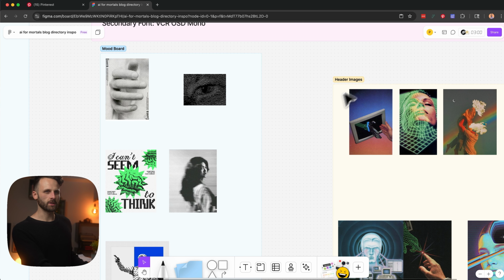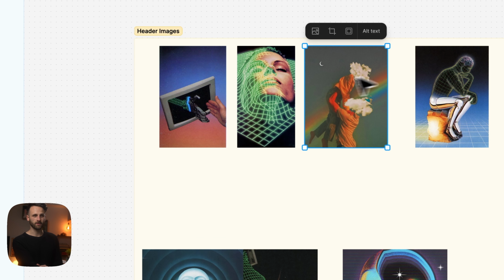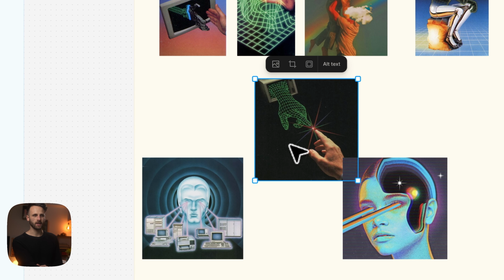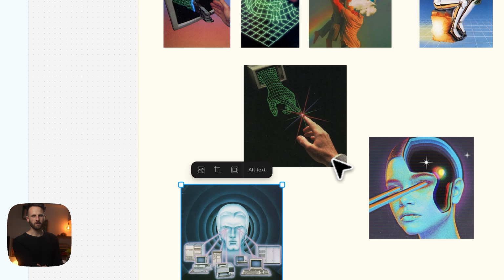And just to separate these two, I want the header images to be this. And what we can do is with 4.0 image generator now, it's pretty good at matching these different styles and just having it come up with these sort of abstract concepts for different blog posts.